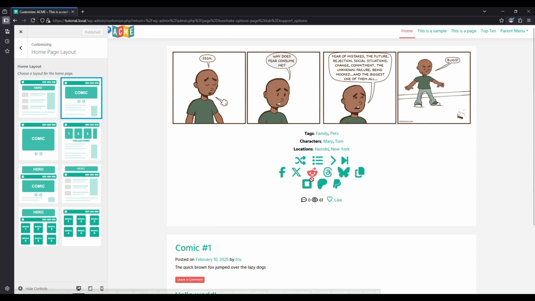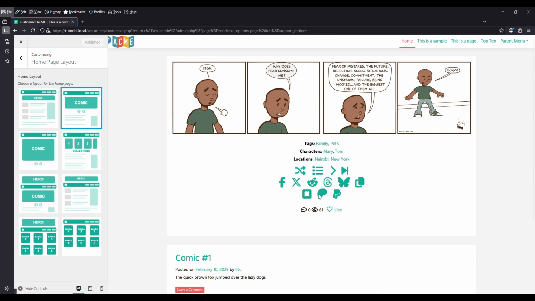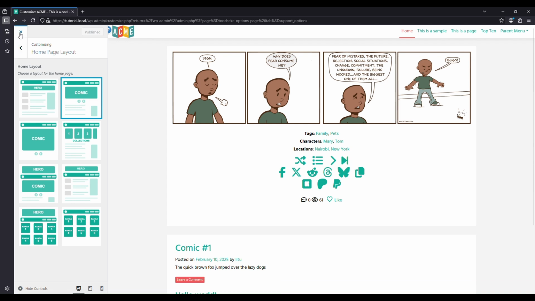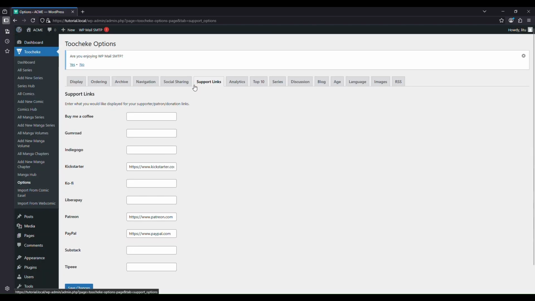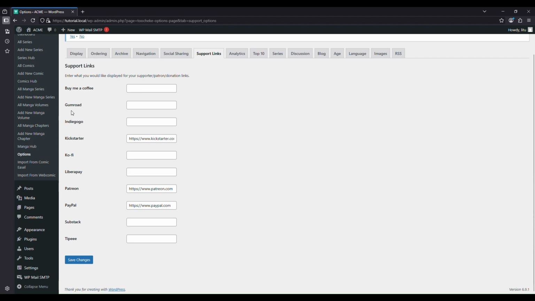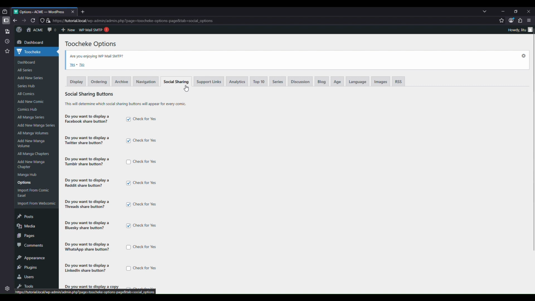The support links are these ones that you see here below, like the Patreon, PayPal, Kickstarter, and the social sharing icons are what has been there since we launched Toocheke. They all appear below the comic navigation buttons. So let me exit out of this. If you wanted to add support links, you have different options here: Buy Me a Coffee, Gumroad, Kickstarter, Patreon, PayPal, Substack. Those appear right below the social sharing icons.